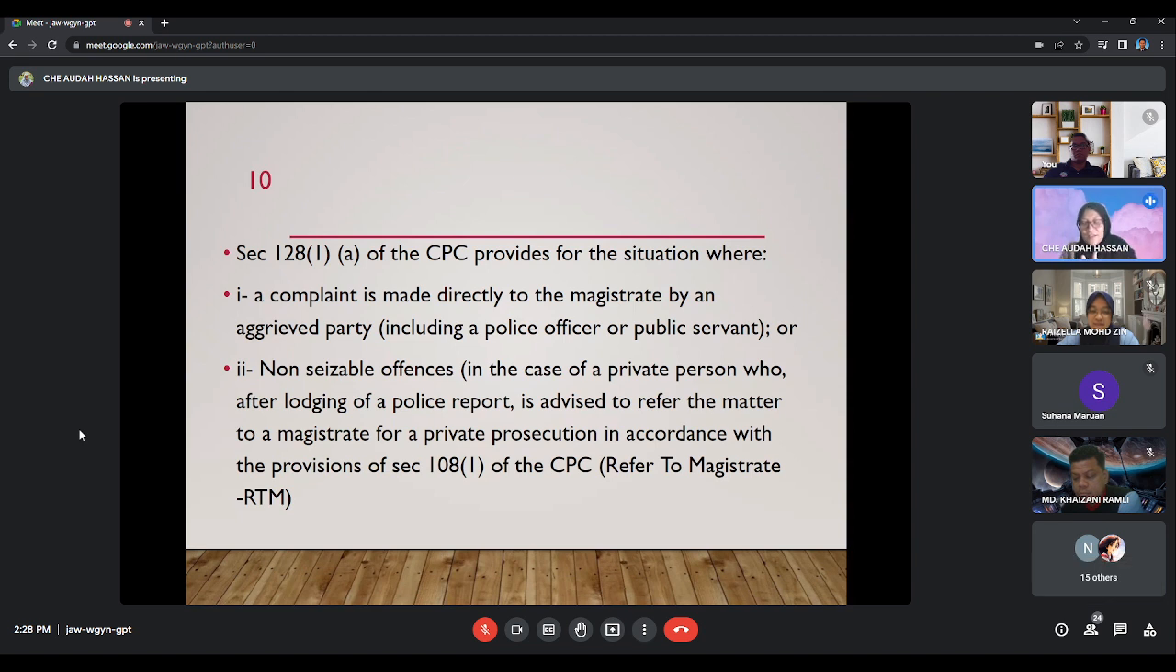So that's why we have another avenue, another mechanism for an investigation to be conducted by an independent person, that is by a magistrate. By a magistrate, it means the magistrate is basically an independent person, not part of the police team, so he can inquire into the matter. So that's why we have section 128. Our CPC has section 128.